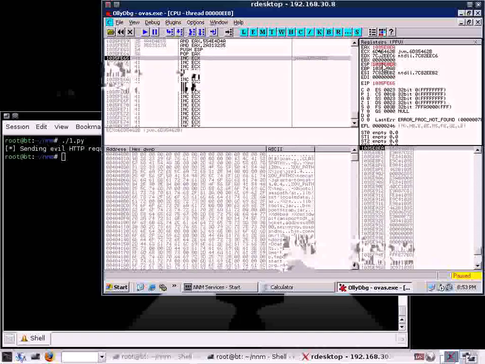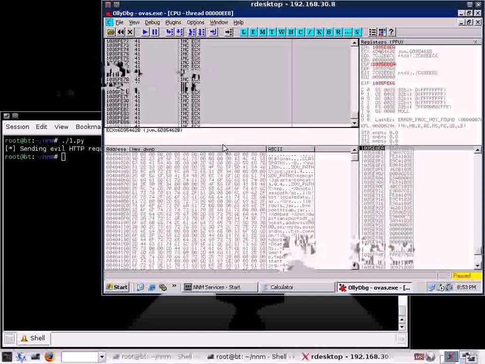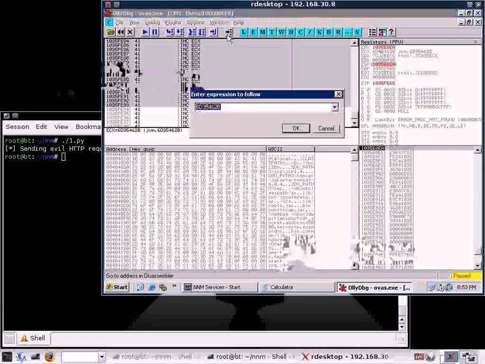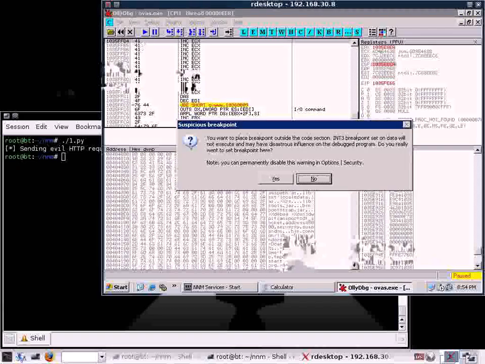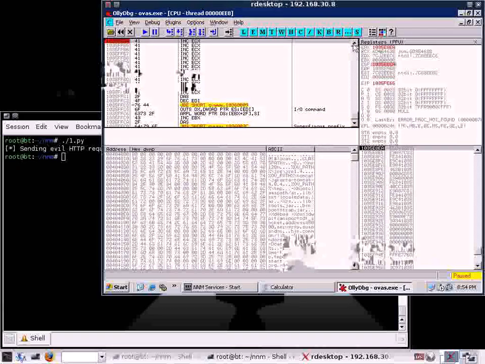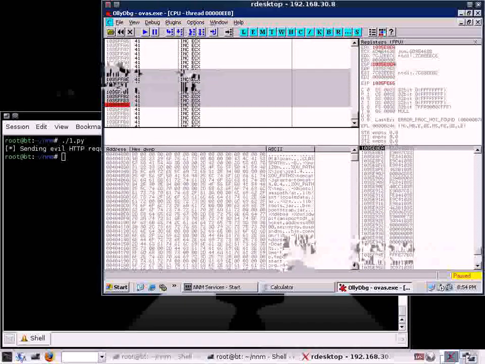Assuming our egg hunter will take up around 250 bytes in its encoded form, that means that all of this space will be used by it. We'd like to start it decoding itself at the following address. Right here. So let's put a breakpoint here. And what will happen is that our egg hunter will slowly be decoded from this address onwards.